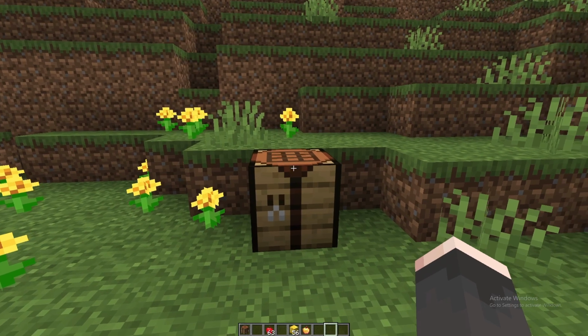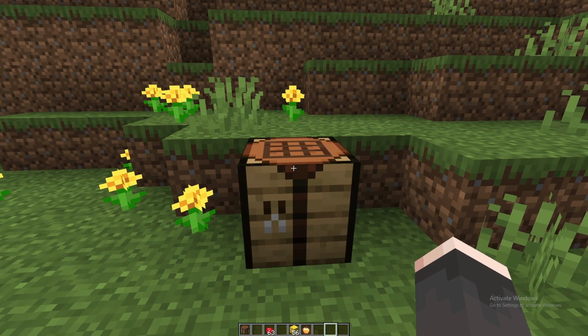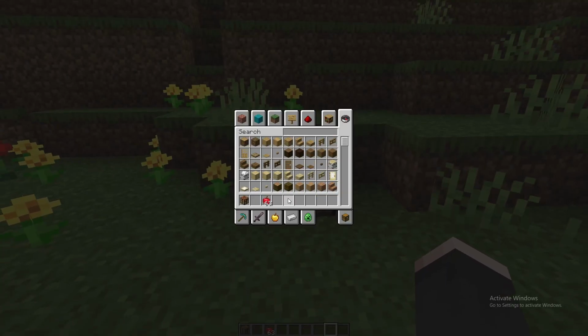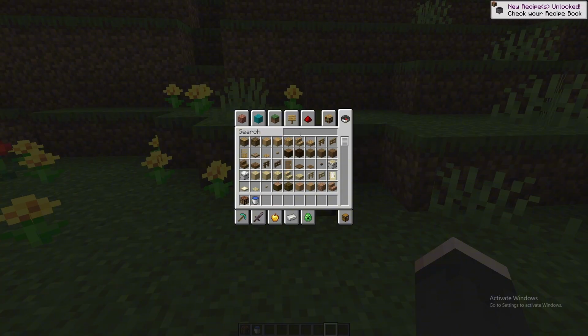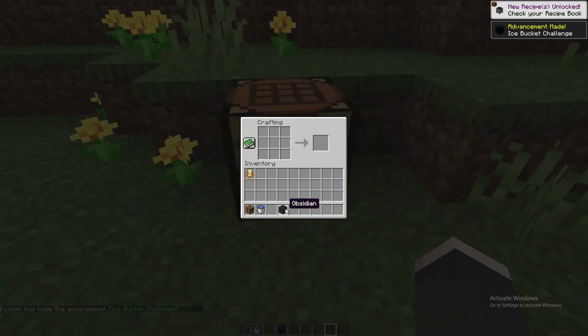Hey guys, today I'm gonna show you how to craft a Crying Obsidian in Minecraft. For that, you just need a bucket of water. Let's take a bucket of water and you need some obsidian. You need 4 obsidian. After that, we go to crafting table.